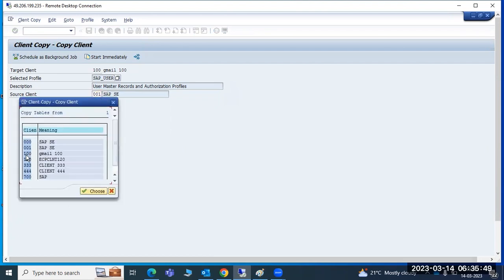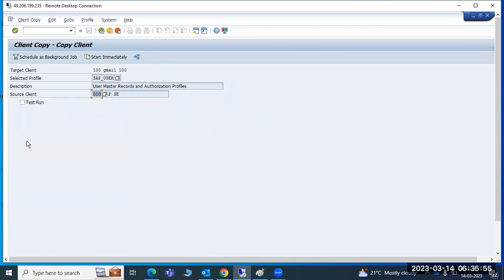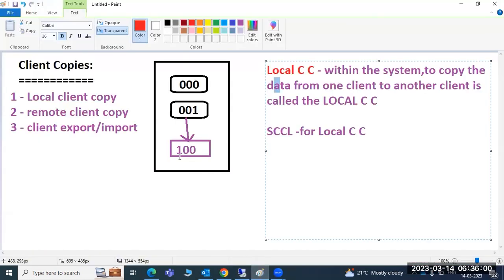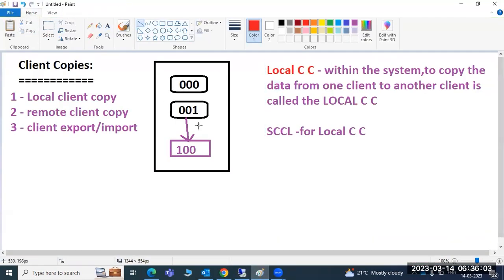What is the source client here? We want to copy from 001, right? Or you can use 000 as well, or the 001 client, from any client to any client. Simple. Not only 001 do we have to copy from. No, you can copy from here to here, or here to here. That's why I named it from one client to another client. From any client to any client within the system is called the local client copy.